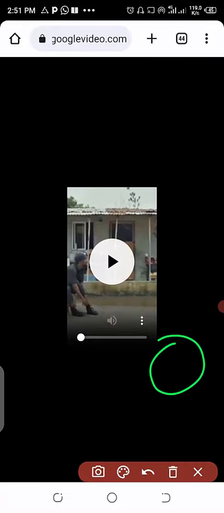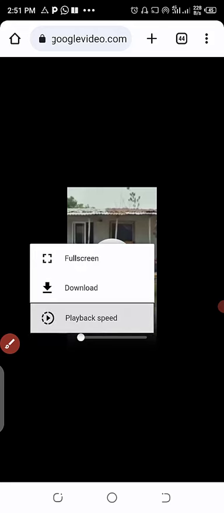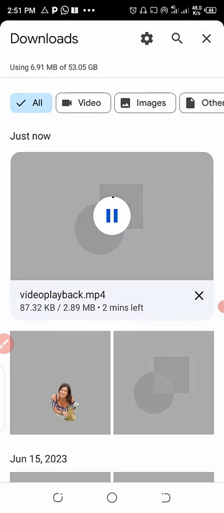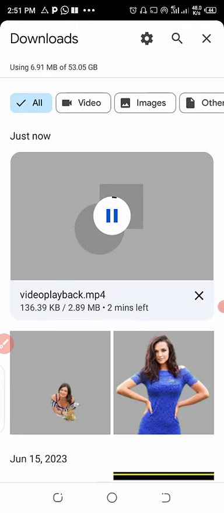From there, you will be given options in which you will see these three dots drop down. Click on these three dots. Just click on download. Can you see your download now? That is how to download the video. The video is downloading now.